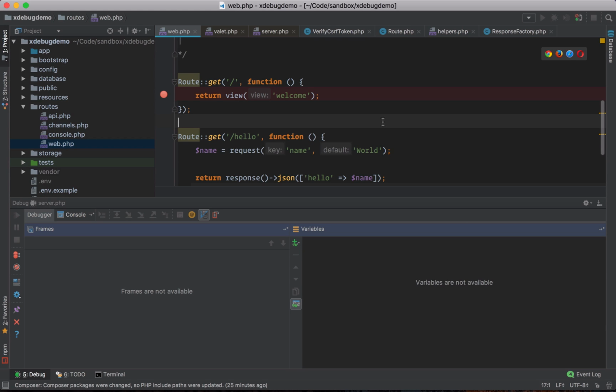I love it. Okay, so to wrap up here, I'm just going to show you a few basic things that I use all the time in PHPStorm.